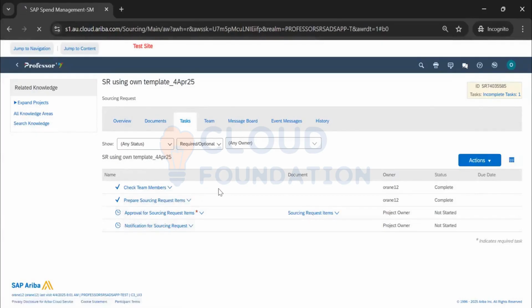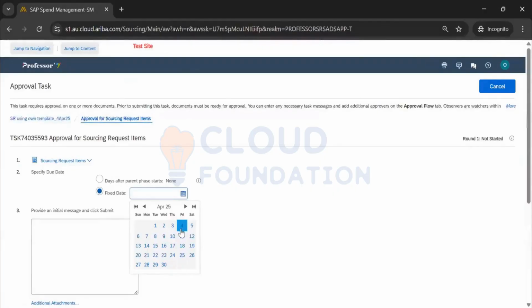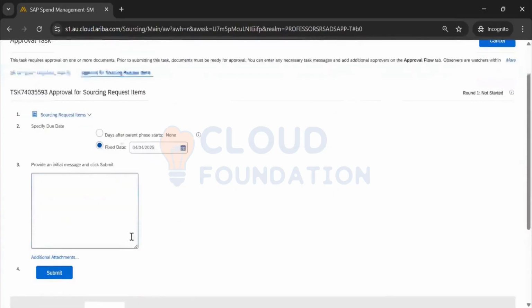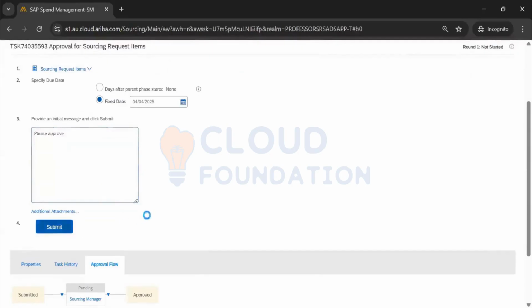Also, approval for the sourcing request. Click the timer button. This has to be approved by today itself. I'm going to provide a message, "Please approve," and I'm going to click on submit.